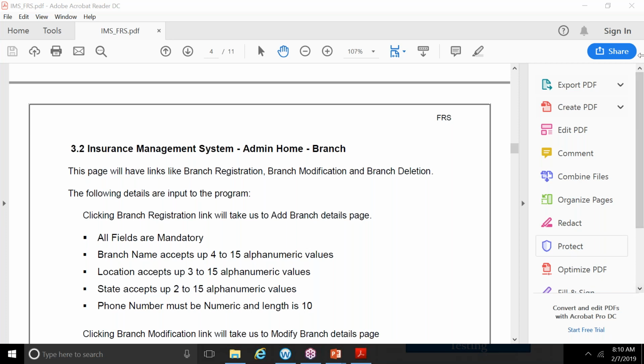Functional requirement specification. In the interview, they might ask what requirement documents you are following. You can say that BRS is a business requirement specification, SRS is a software requirement specification, and finally FRS is a functional requirement specification. Clear, right? So far? Okay. Yes.